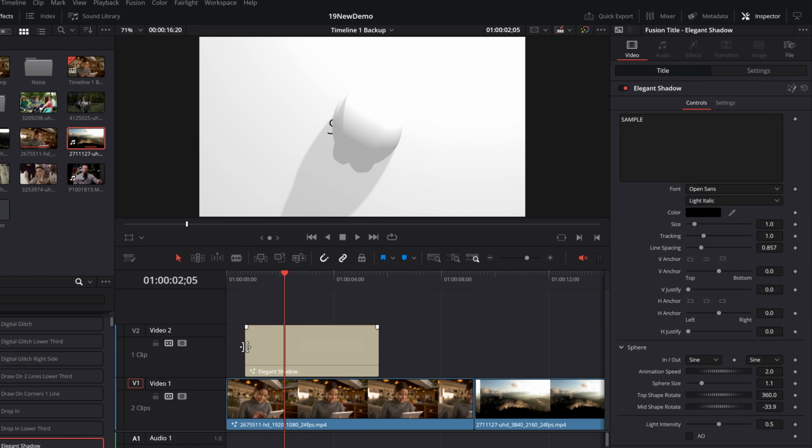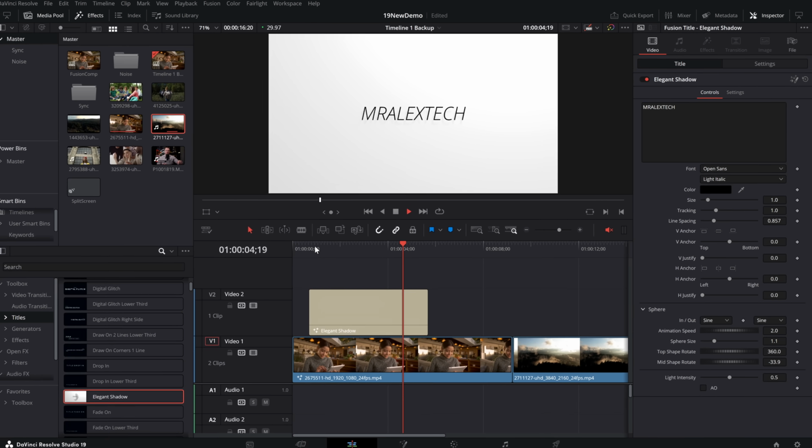Now, this is completely new in Resolve because I don't think they've ever done a title screen animation before. And it's quite nice. Once again, it just says sample. We can open up the inspector, change this to be MrAlexTech, change the font, change all of the stuff that we need to change within here. There's also animation controls for the sphere itself. And then you've just got this nice little animation like so.